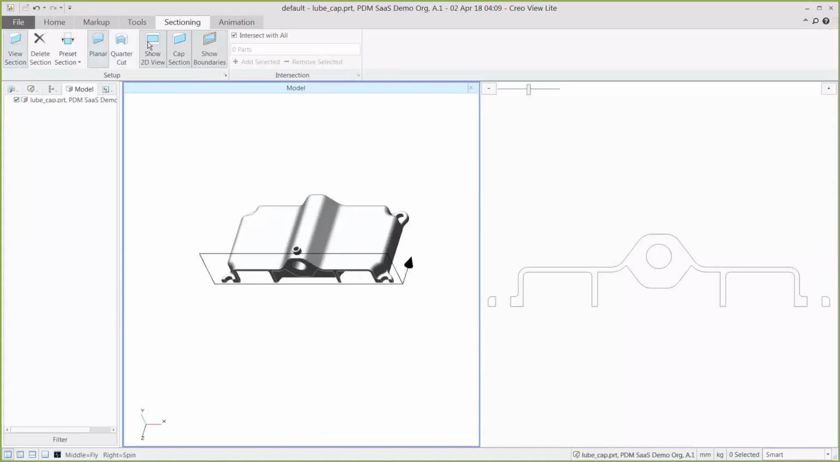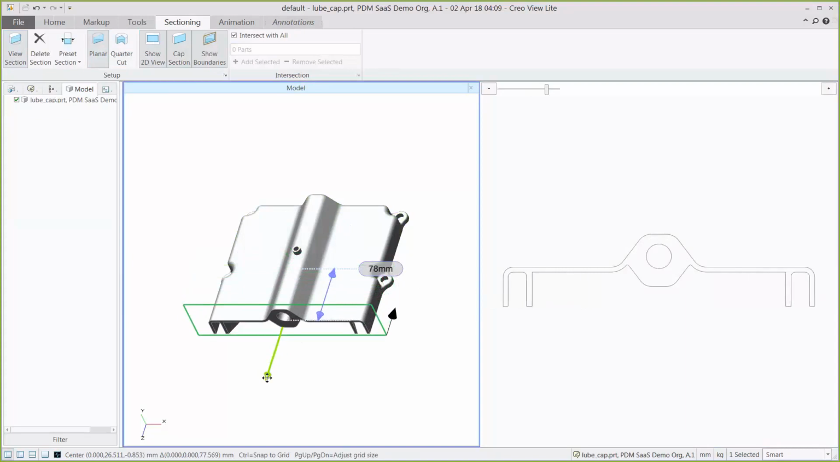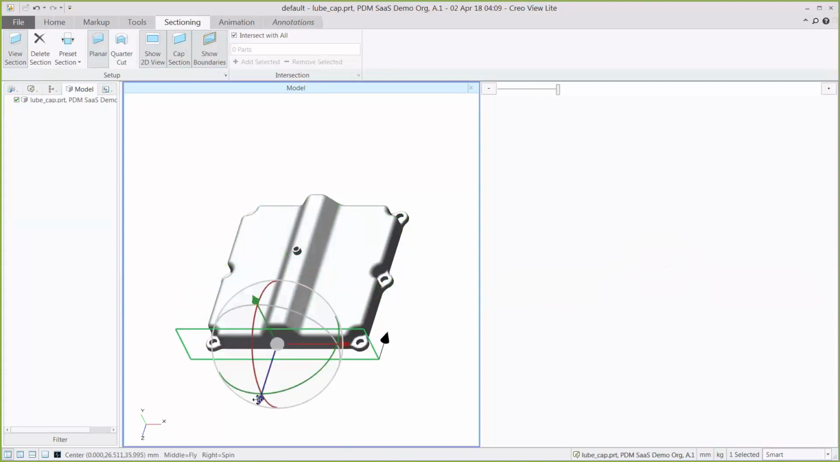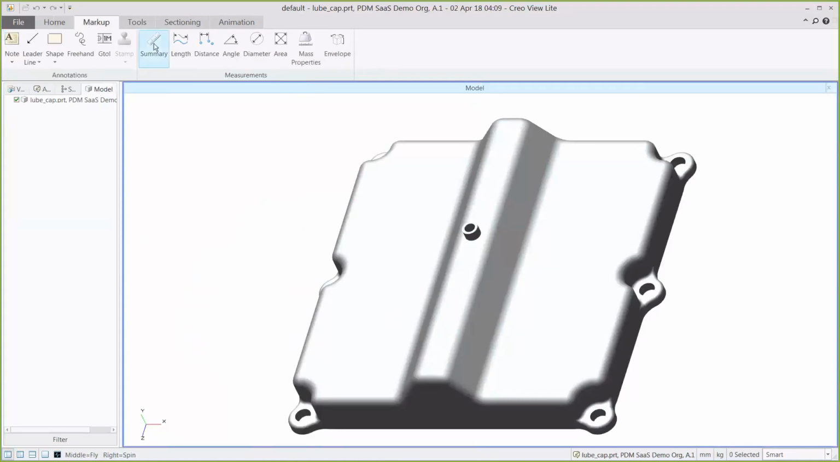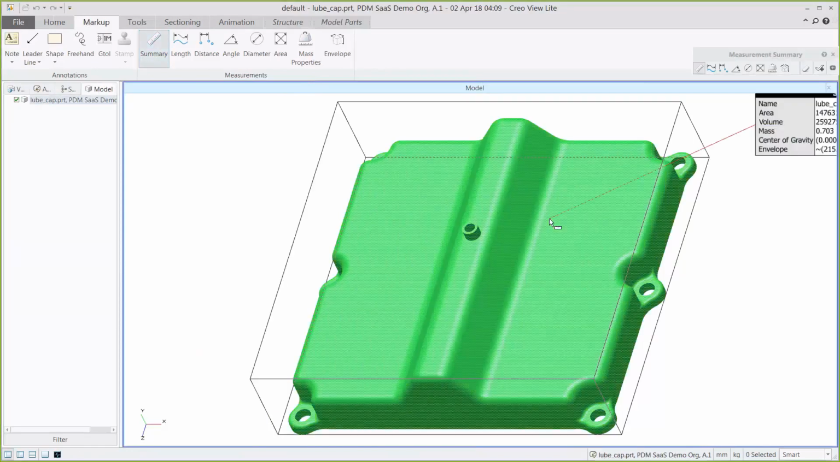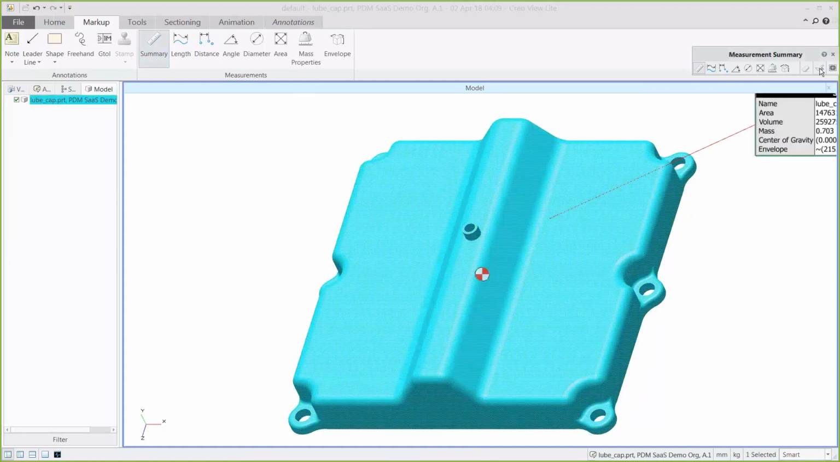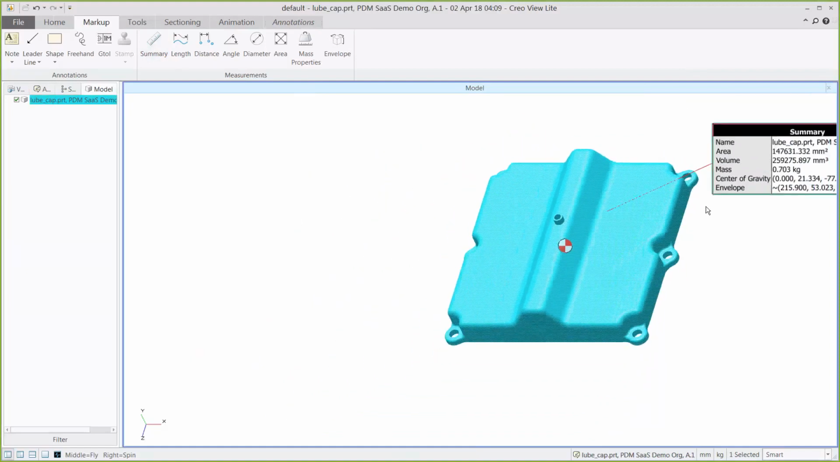So here we have a nice ability to show the 2D view of this specific sectioning. As we move this back and forth, the 2D view will change, and you can easily understand what that is looking like from a 2D perspective as well as a 3D perspective. And then if we come over here to our Markup tab, within the Markup tab we have the ability to have quick summaries on the parts themselves, such as the name, the center of gravity, the envelope that it consumes, etc. This is all good information to have if that's something you need.